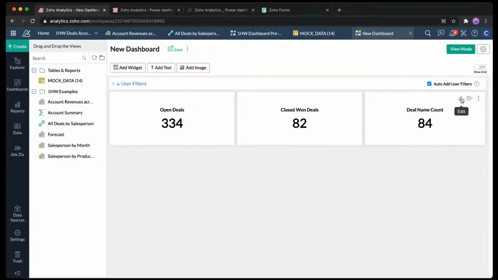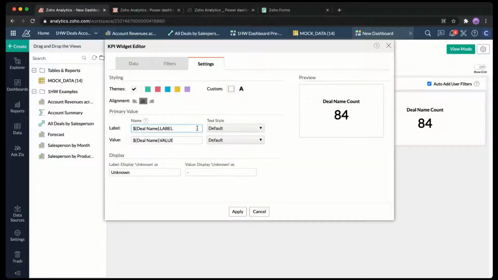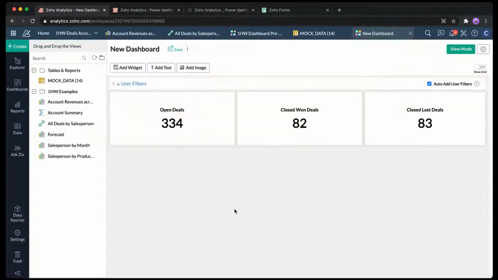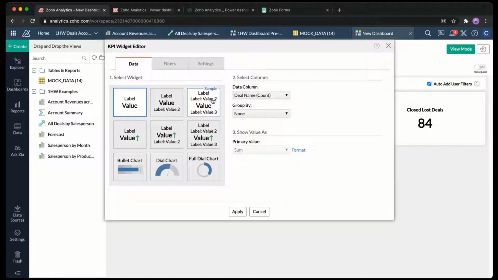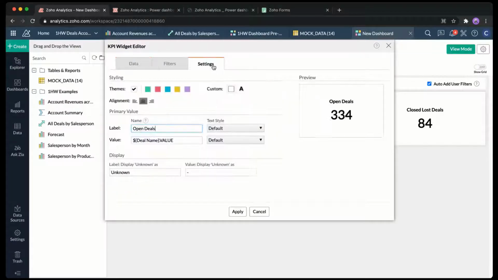And then finally edit this one to our closed lost deals and apply. So now we've got our counts across all three, open, closed won and closed lost. But now we can make it a little bit more visual. So let's edit this, and we're going to add a kind of traffic light system to it.